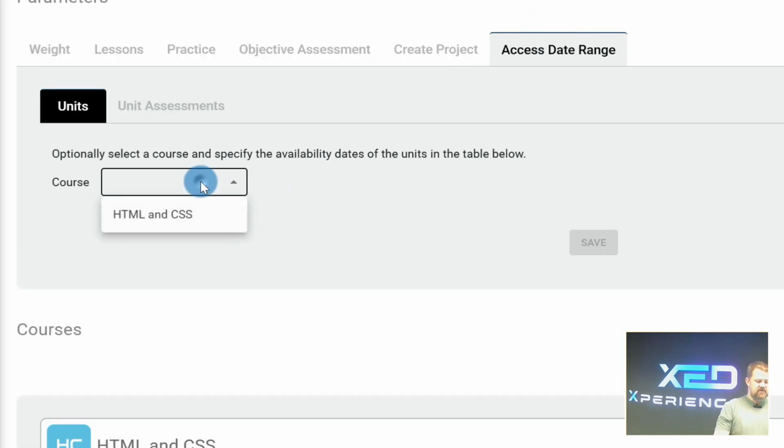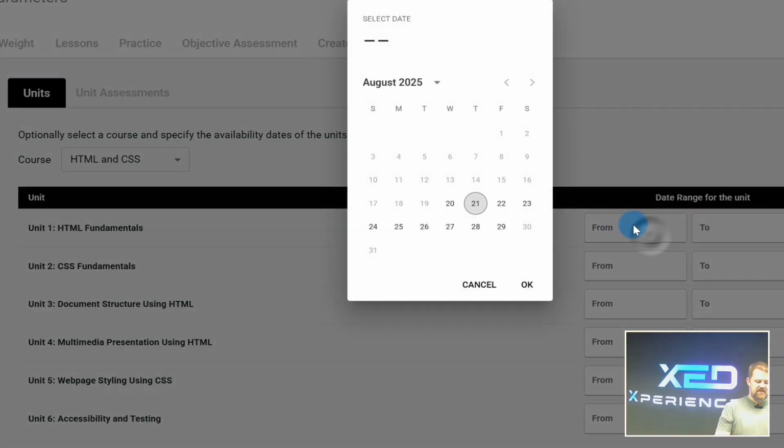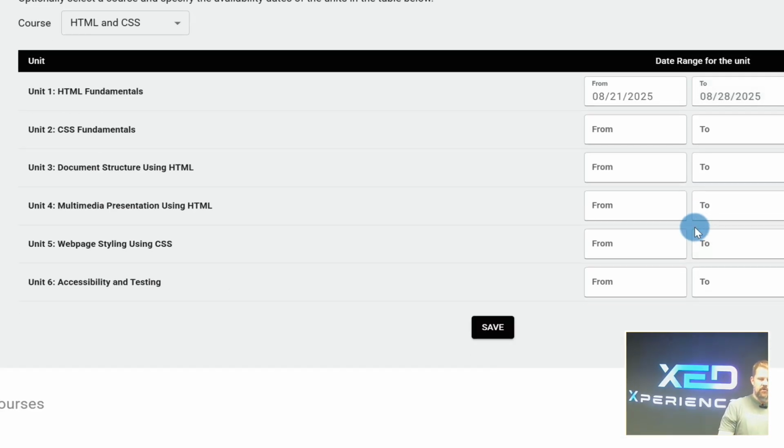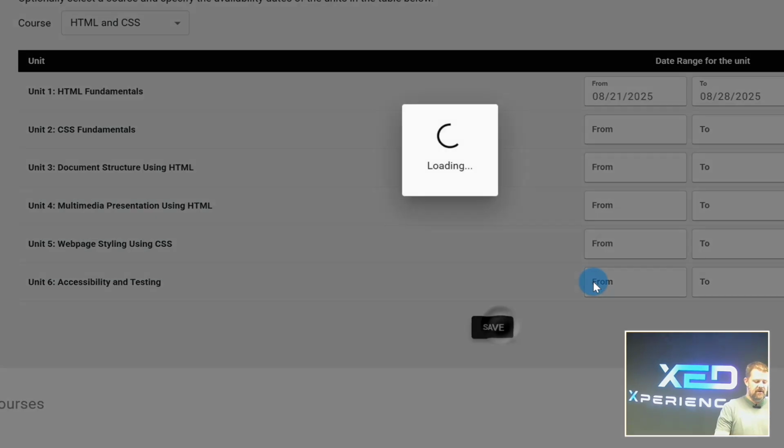The access date range will allow you to choose to make certain units available only within specific dates. So for example, if I'm giving a week to complete a lesson, these are the start and end dates of specific units that I can do. If I leave it how it is, they'll see the entire course, but here I can put basically start and end dates for specific units.